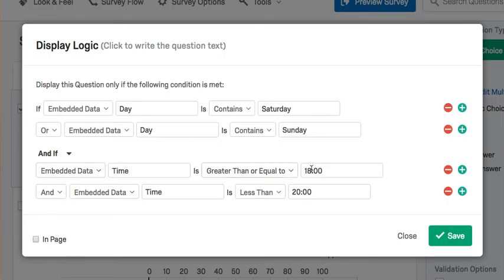the time is greater than 1600, so after 6 p.m. and less than 1800, so or after or before 8 a.m. So currently this is going to target people who take the survey between 6 and 8 p.m. on a Saturday or Sunday. And then I would go ahead and click Save Flow.